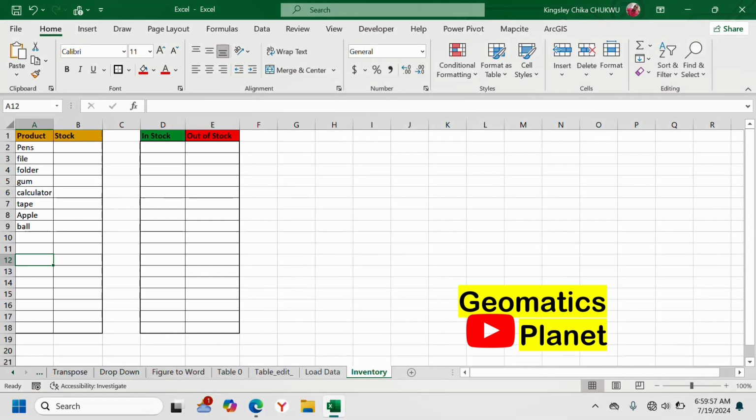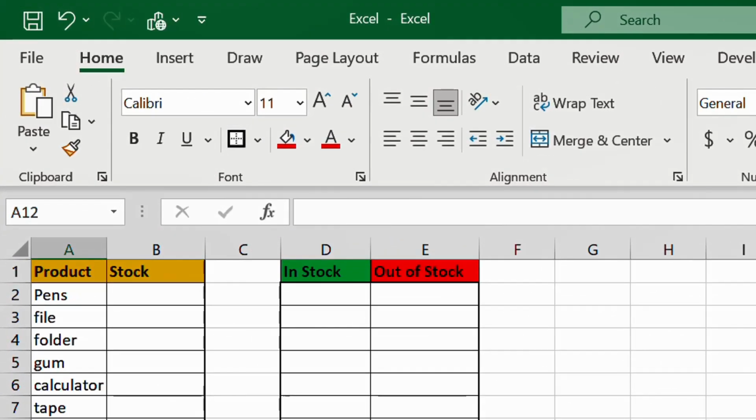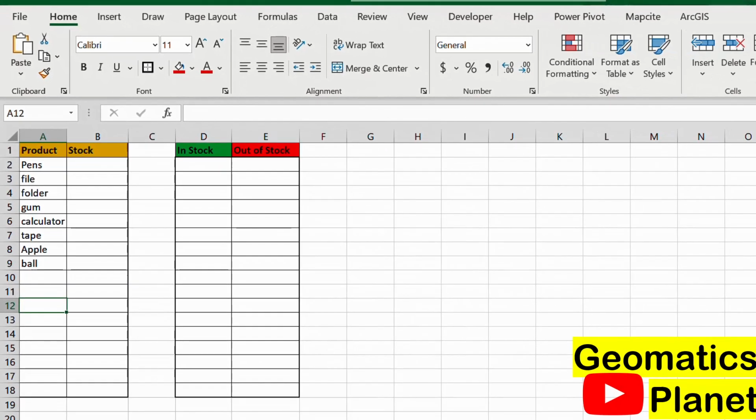All right, let's talk about inventory tracking. Let's say you have a shop, a supermarket, or an item you're tracking, and you want to know which one is available and which one is remaining.